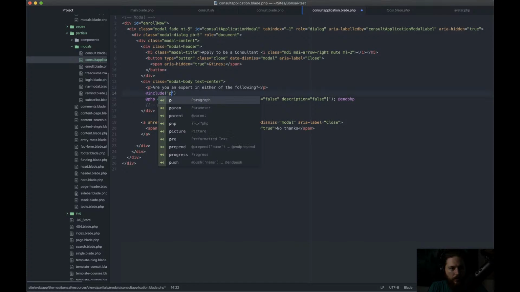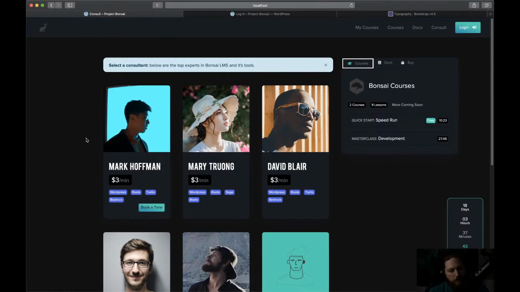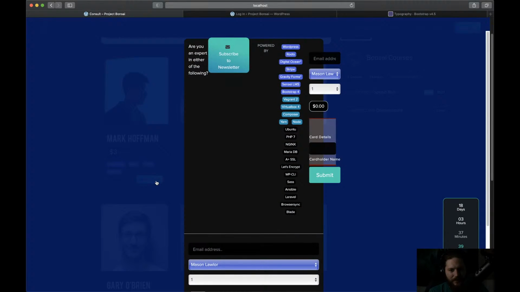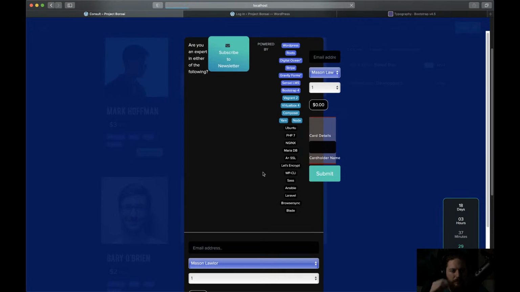Say partials. Tools. It's gonna be way too big, but just curious what it looks like. What? Why is it doing that? Duplicating the form. Might need a refresh.